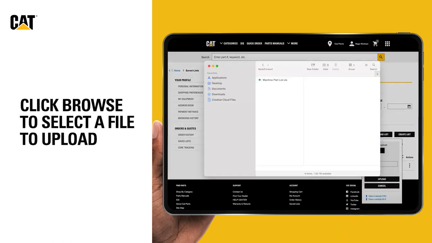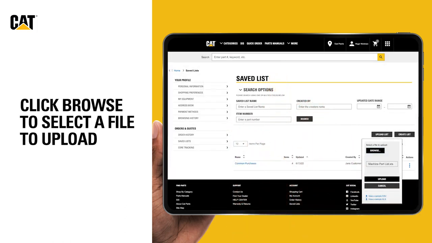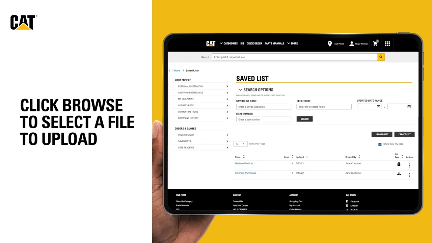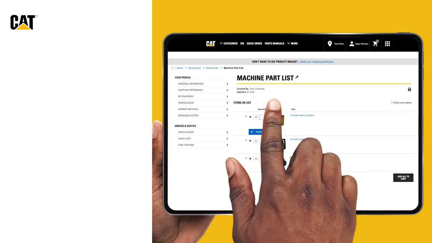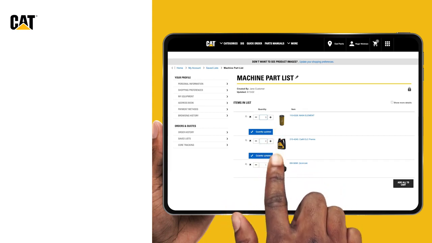Within the Saved Lists page located in your account, click Upload List. Next, click Browse to select a file you want to upload, then click Upload. Once your upload is complete, you can now access your list, edit quantities, and add all or select parts to your cart for checkout.